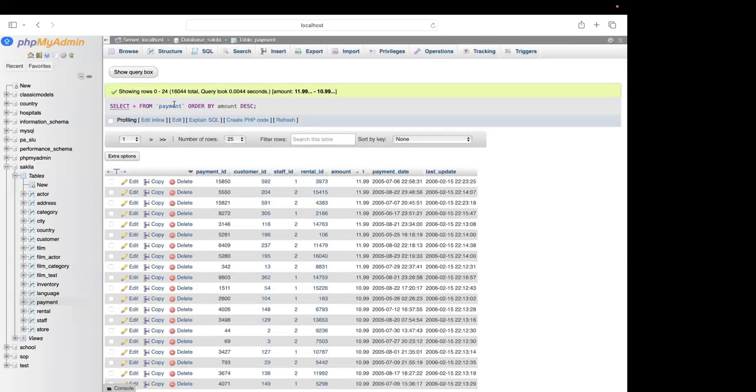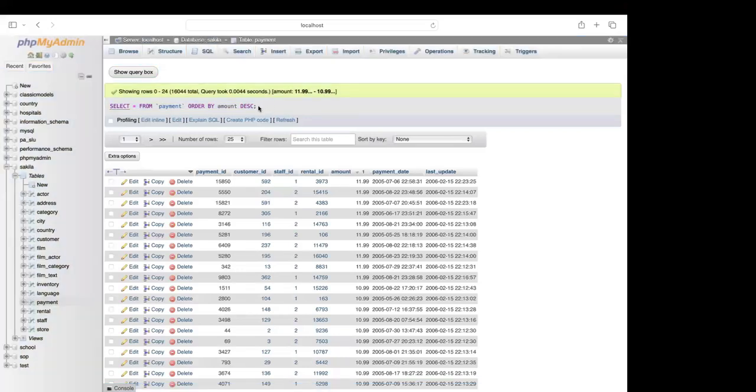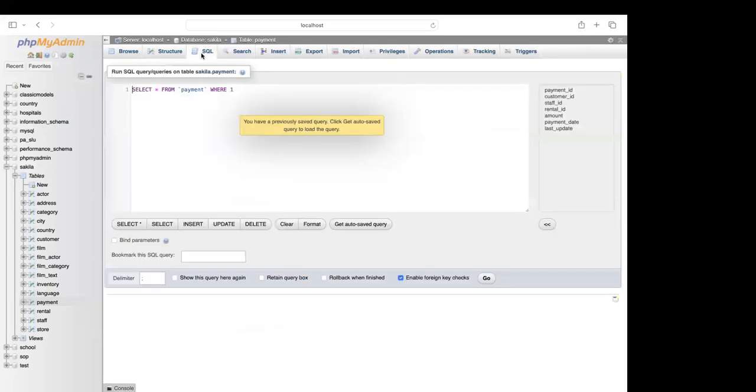Sometimes you don't even want to look at all the records. Let's say, for instance, what I want to do is just get the highest amount paid. I don't need to return all the data. I will just say select all from payments, order by amount, and then I'll say descending.